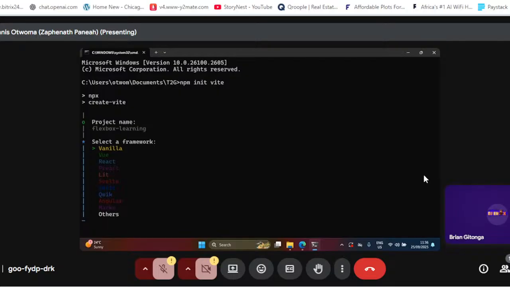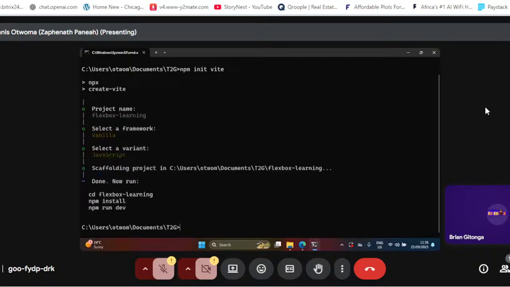So the first question here is the name of your project. For me, I can just say here, Flexbox Learning. Press enter, and then it will ask me for a framework, of which I'm supposed to select vanilla. At one point you'll be selecting React. If you're using Svelte, you can select Svelte. If you're an Angular person, you can select Angular, and so on and so forth. But for me, I'm using vanilla JS, so I'll just select here vanilla, and then JavaScript, like that.